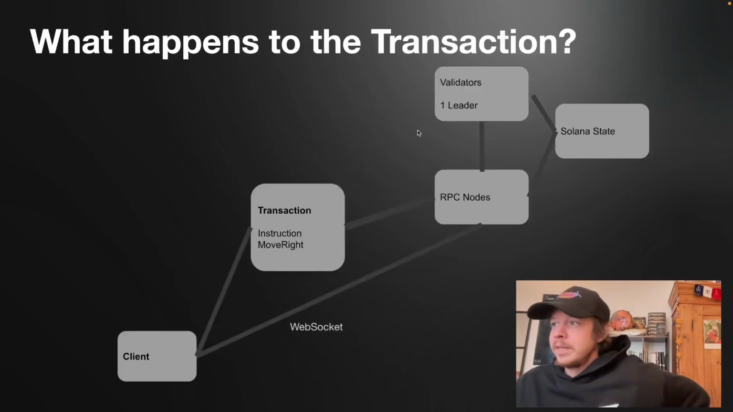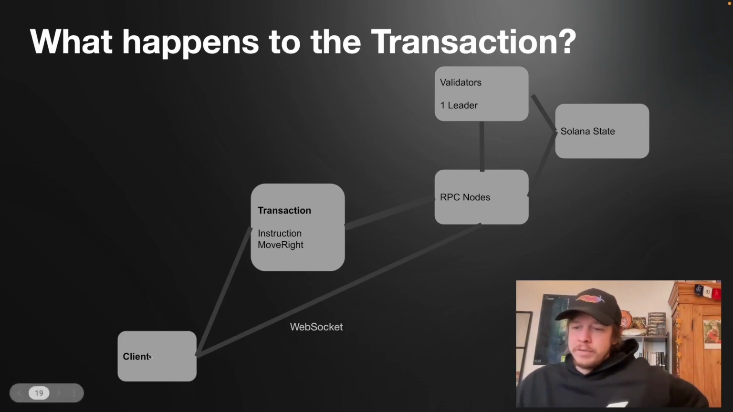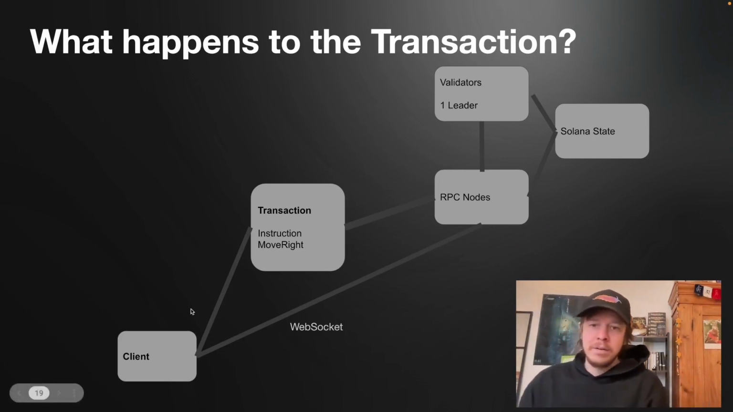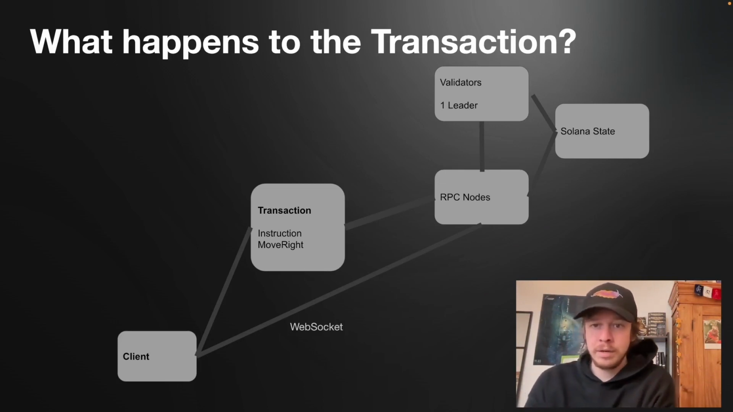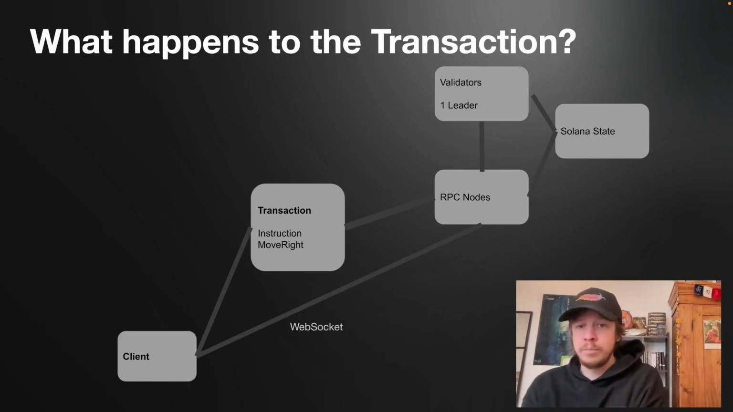Then I want to quickly explain what actually happens with the transaction. So here we have the client. In our case, in the Playground, it was a JavaScript client, but you can build clients in many languages. I will later show you the Unity SDK, for example, where you can write your Solana program clients in C#. And you can also write it in Python and so on. So what you do is you create a transaction, and in this transaction, you create an instruction. In this case, the move right instruction.